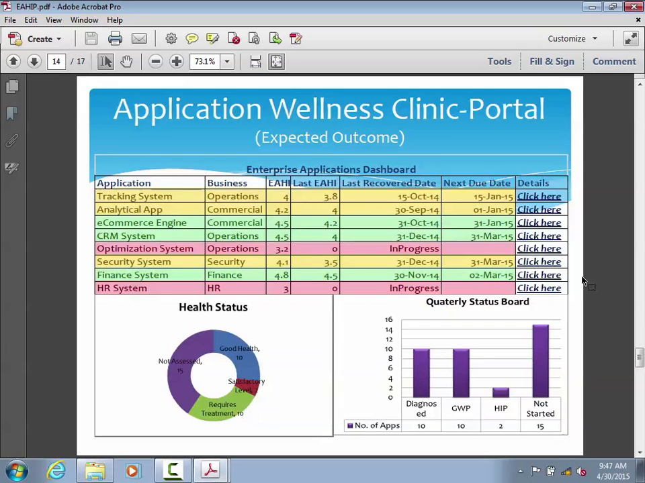Okay. This is actually a key outcome for the application wellness clinic. This is primarily the communication page which will communicate the health of all critical applications to the management, and to business also. This is part of our enterprise portal. It will be accessible by all business stakeholders and IT stakeholders. So they can see the health of all critical applications. What is the current health? What was the earlier health, and all those things. And they can get the details from here about what is happening in the clinic also.